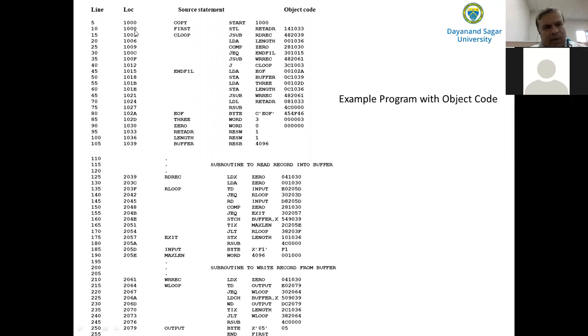So in pass one, like that, we assign addresses to all the statements in the source program. Are you getting it? We will not generate the object code in pass one. We'll simply go on assigning the machine addresses to all the statements in the source program, in order to solve the forward reference problem. Then in pass two, we actually translate each source statement into the object code.